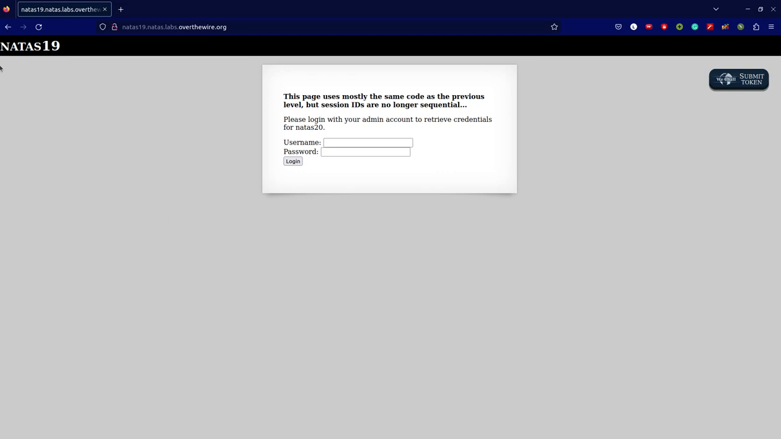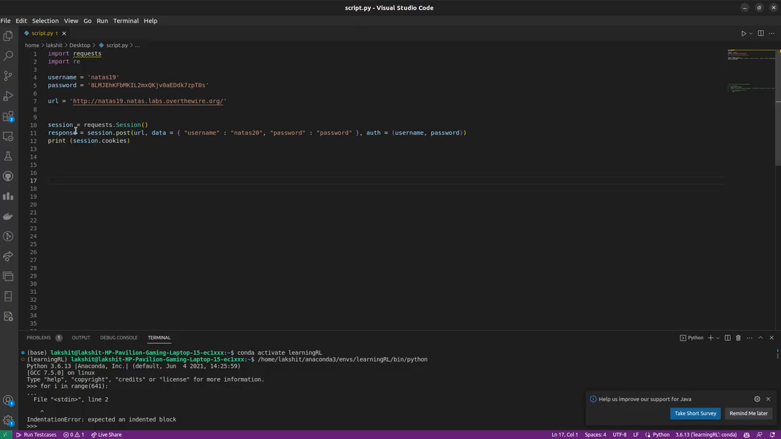The syntax for this in Python would look something like this. The response variable will contain the response we get from sending this POST request. The cookies must also be present inside this response, so we can take a look at the cookies using the print session cookies command. Hence, this is our basic script, which will be used to display the cookies. So we'll run this script.